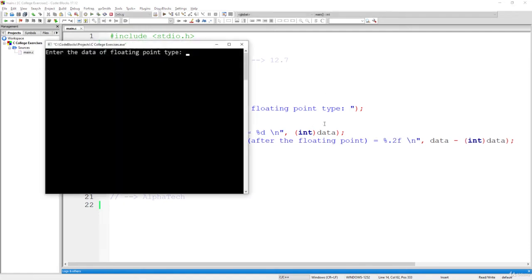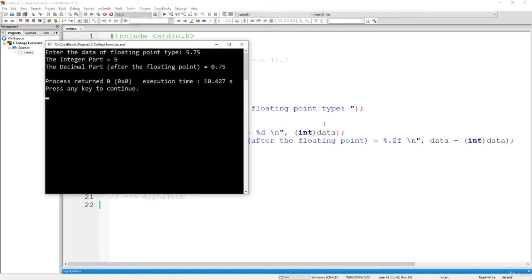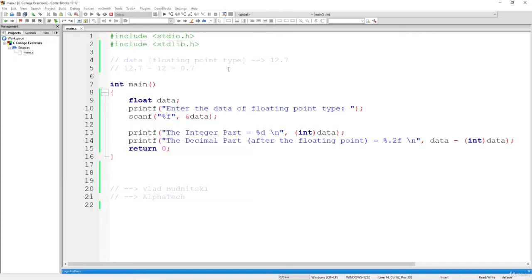So let's say 5.75. We expect the integer part to be 5 and the decimal part to be 0.75. So 5 and 0.75. Awesome, guys. I think that's amazing. Good job.